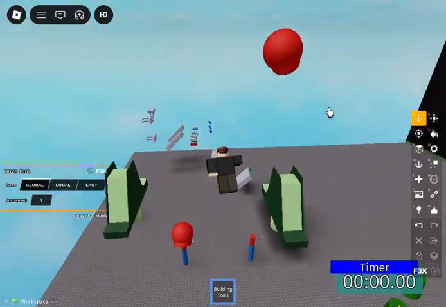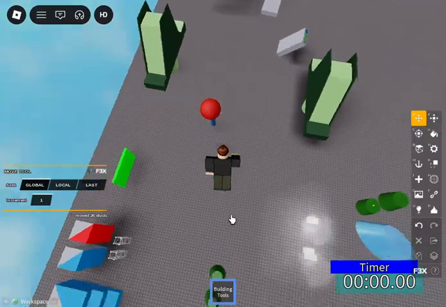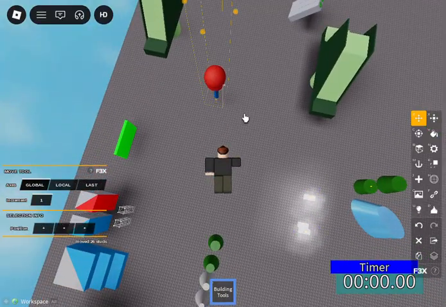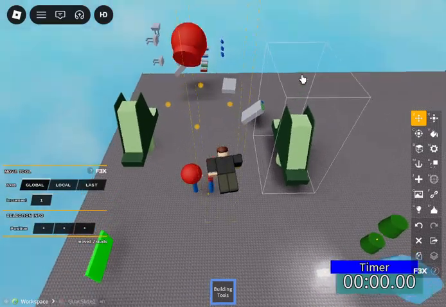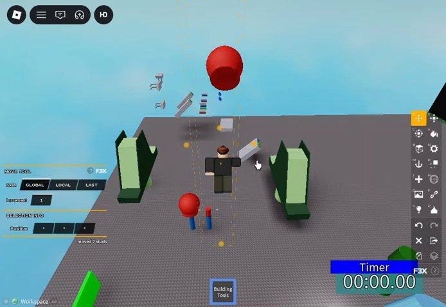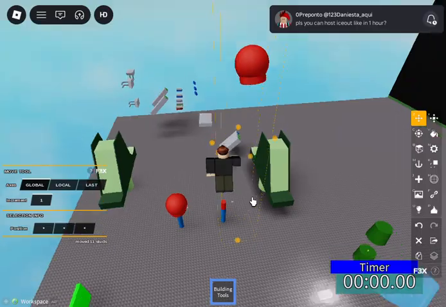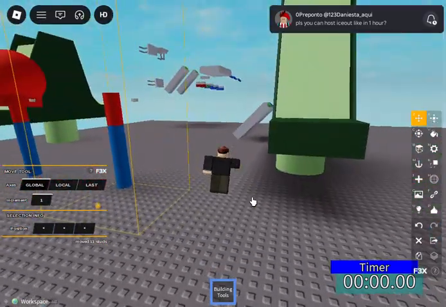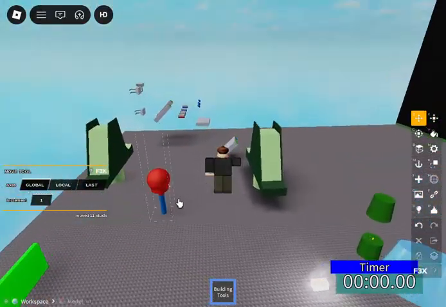Why does that keep happening? If I could get an explanation in the comments as to why that's happening, that would be absolutely great, because it's a glitch that keeps happening. Wait, it might be because I broke the hinge, maybe. Either way, never mind, don't dupe the big ball.